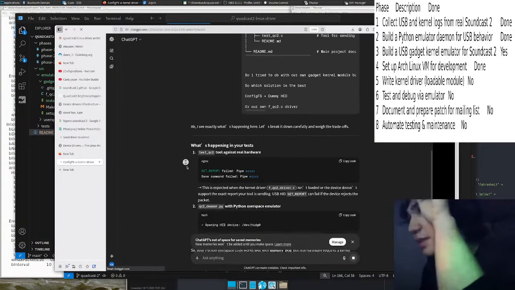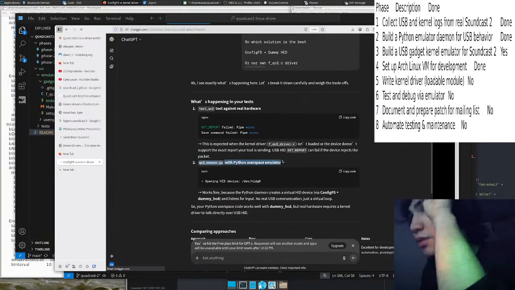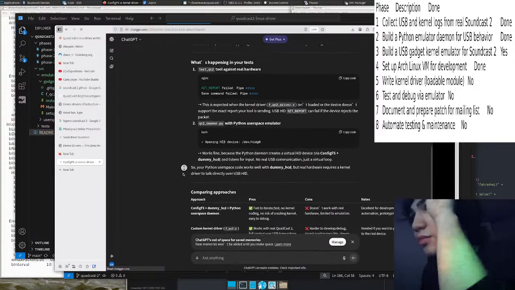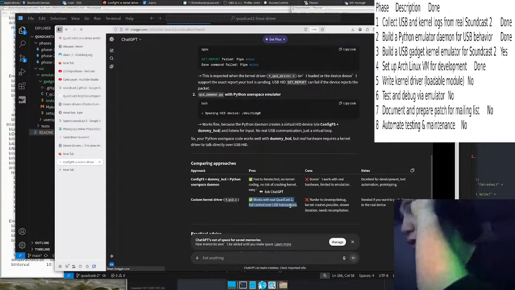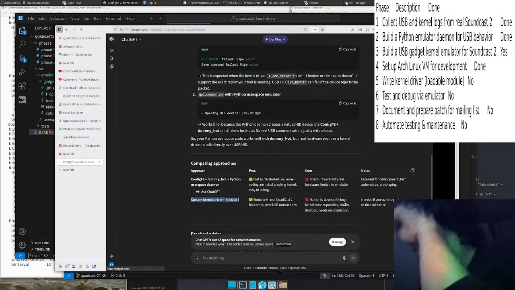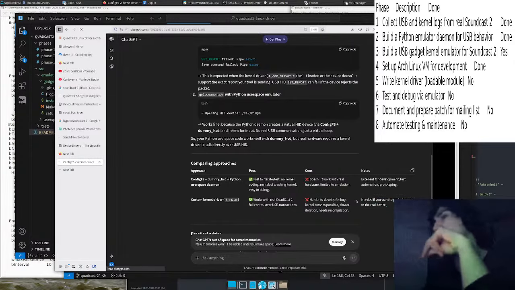It's expected to be, device doesn't support except report. Fast to iterate, works with real QuadCast 2, full control over USB transactions, no risk of crashing the kernel, easy to debug. Right, we could use the custom kernel driver, we also need it if you want to push changes into the real hardware. Yeah, we've got to do it, guys. I told you.